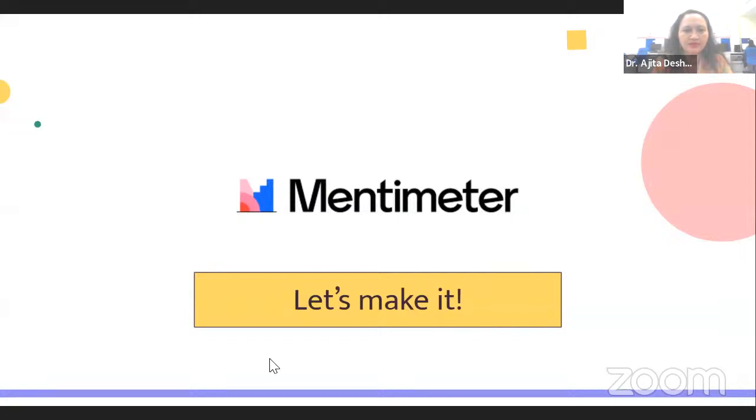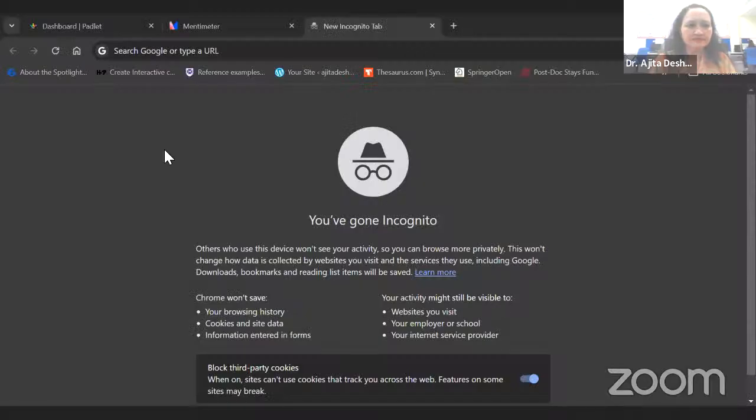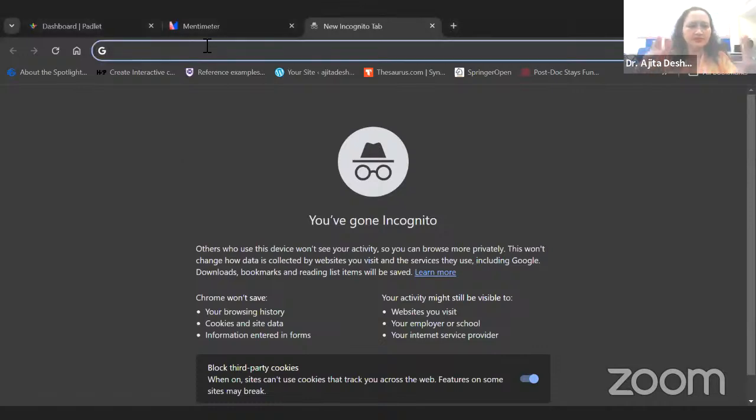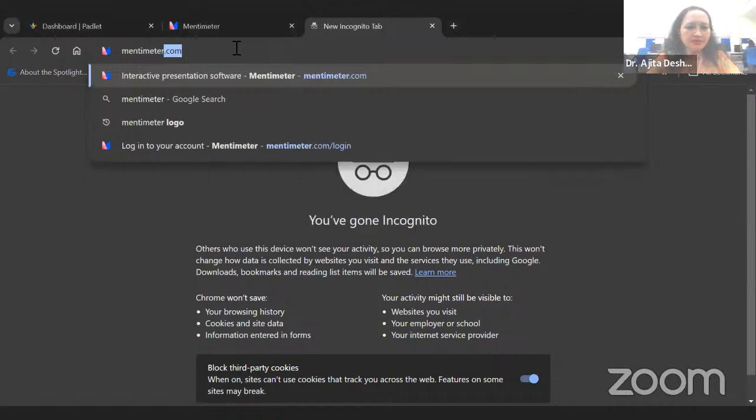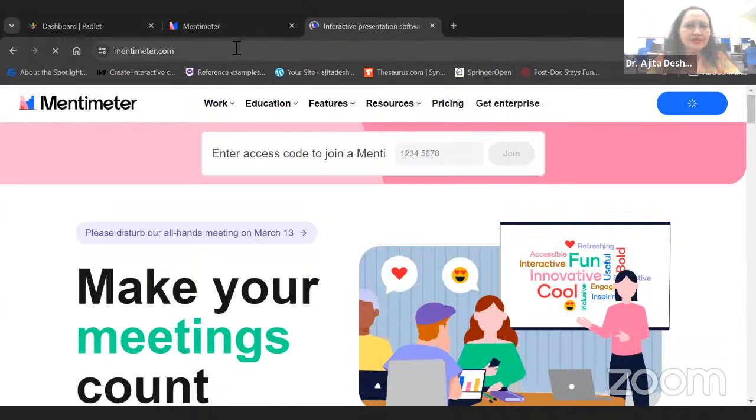So first, what we will do is we will go to the, I'll have to escape from here. Okay. So what I'm going to do is I am going to take you to Mentimeter. I'll start sharing my screen again and I'll show you how to do it. So now this is the browser. And let us do a quick typing, mentimeter.com. So this is how it looks.